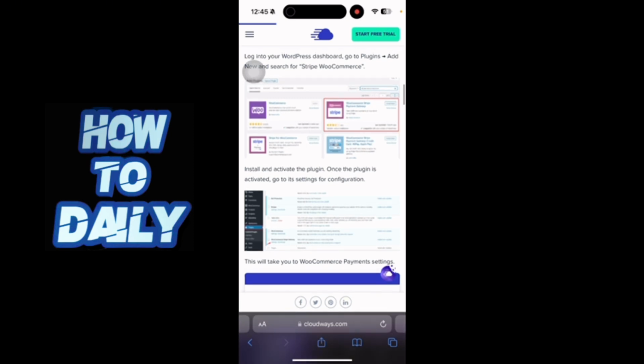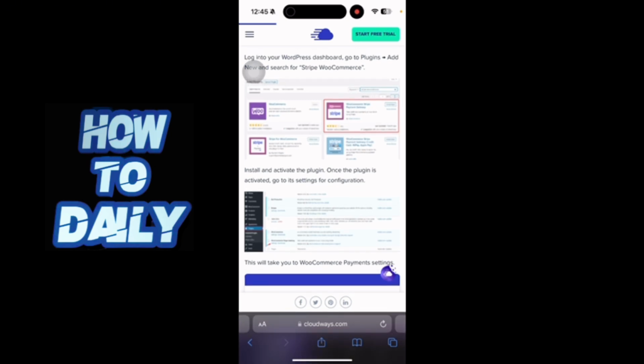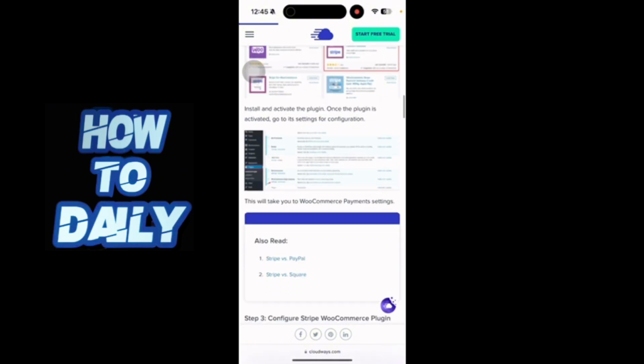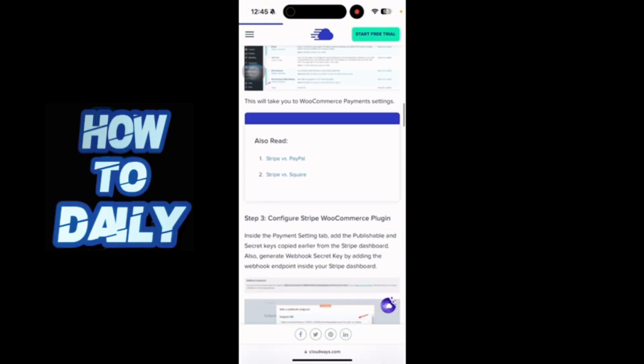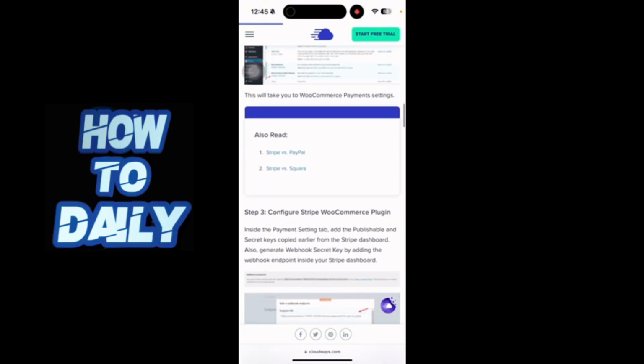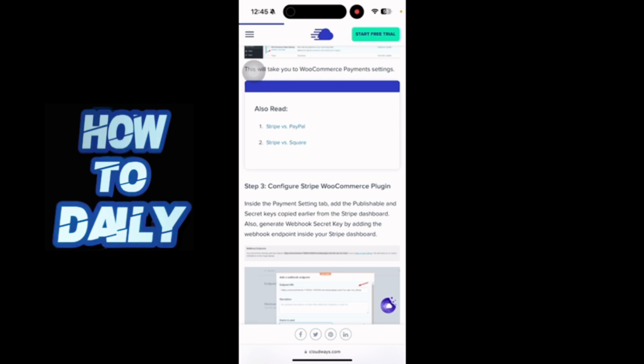Once the plugin is activated, go to its settings for configuration. So this will take you to the WooCommerce payment settings. Now you just have to configure Stripe WooCommerce plugin. So inside the payment setting tab, add the publishable and secret keys copied earlier from the Stripe dashboard.